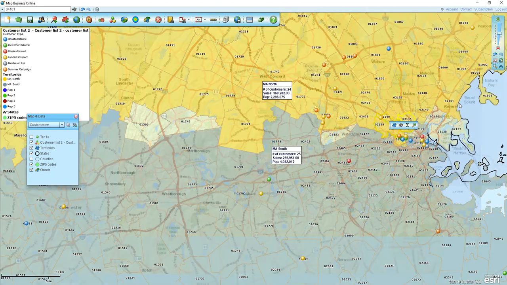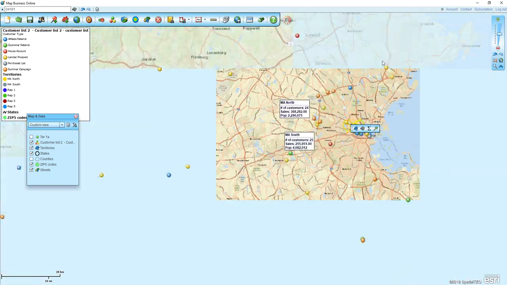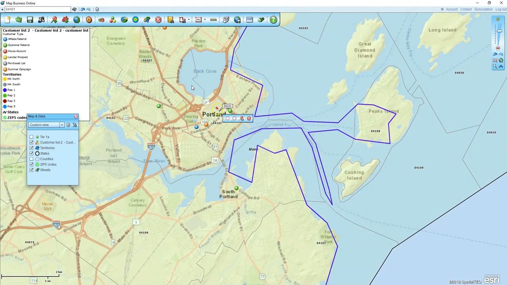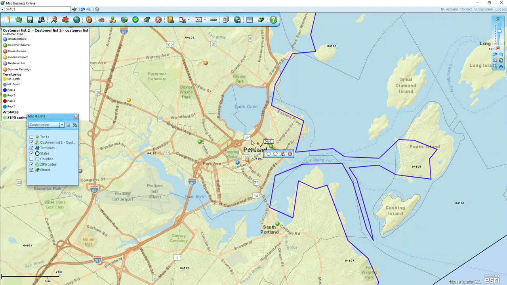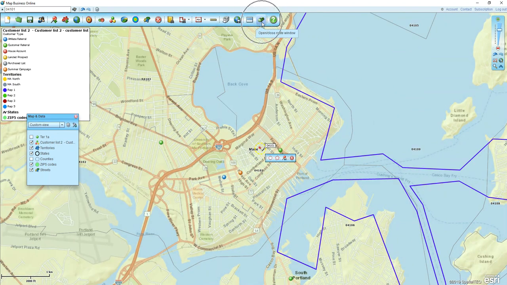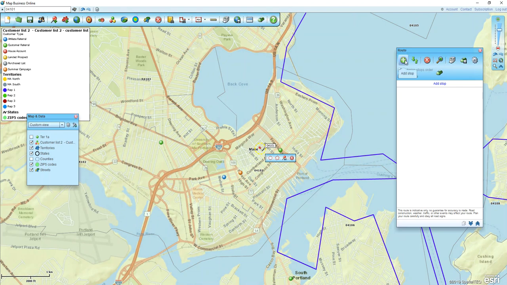So now that we've gone over territories at the zip code level, I'm going to zoom back to Portland, Maine, and we're going to take a look at that marketing list because I want to create a road route. So our route tool is located at the top here with this little green car. If I click on that, I can click on this button here to manually type in an address. I could do a street, comma, city, comma, state, or I could do a street, comma, zip code.